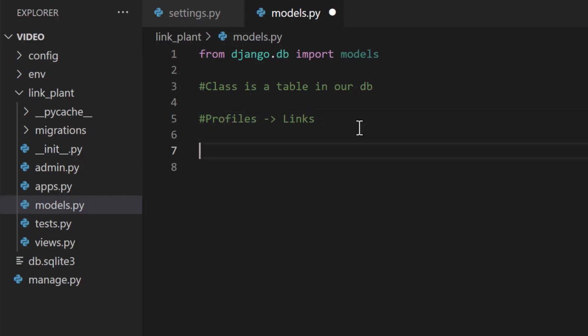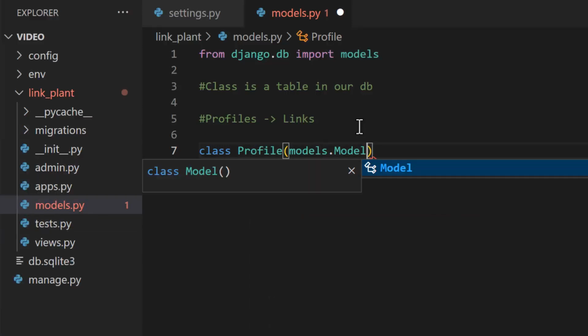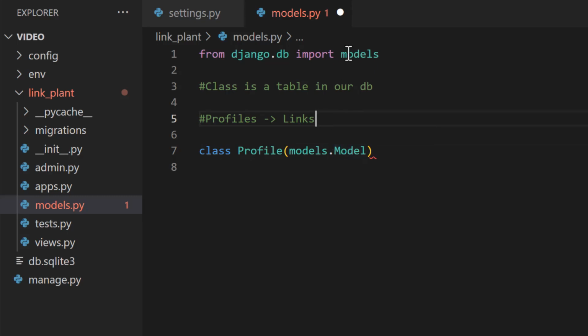So let's go ahead and create this profiles table. So we can say class Profile, and we have to inherit from models.Model. Again, this is just a class that we're getting from this models module imported from Django. So it gives us some functionality out of the box. And then every single variable that we create inside of this class will be a field on that table.